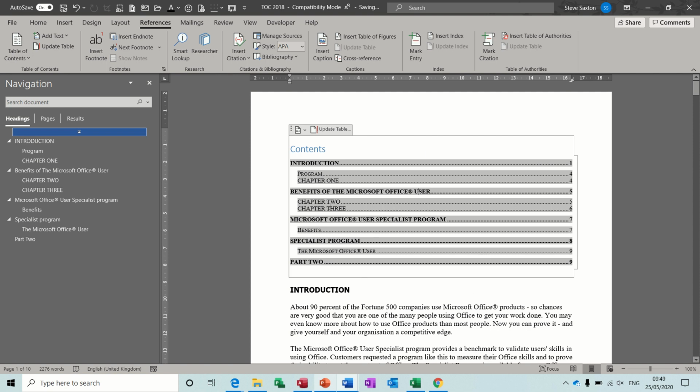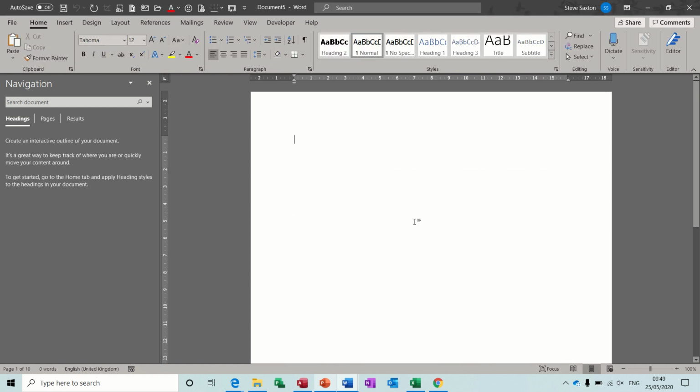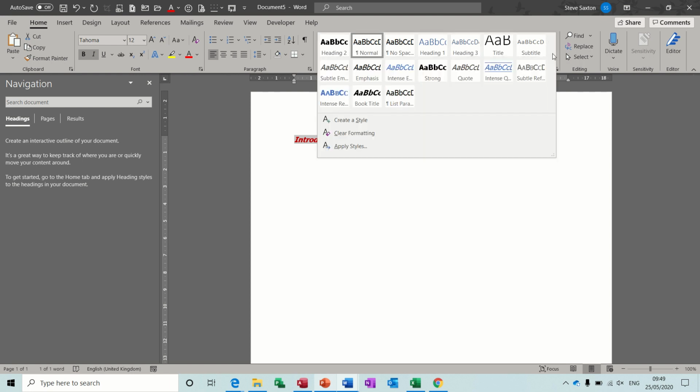Now, if you want to create your own heading styles rather than the ones that come preset, or you don't want to change the preset ones, you can do that. And I'm just going to quickly show you that to finish off with. So if I just get myself a new document, Control N for new, and then let's just type the word introduction. Let's say that I want this to be bold, italic and red, and I want that to be a style. So I can click on this little option, or I can go into the styles through, it just takes you to the same place. Create a style.